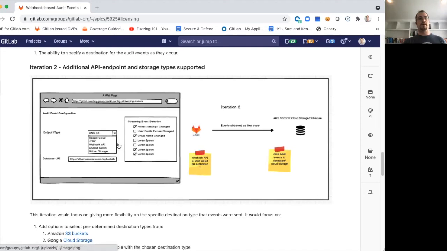I've got a couple proposal options here beyond S3 and Google Cloud, such as if we have a JDBC connection string, an Apache Kafka endpoint, or even possibly somewhere in GitLab to store it. This would be something I think we can investigate for iteration 2 to provide some more value to our users.